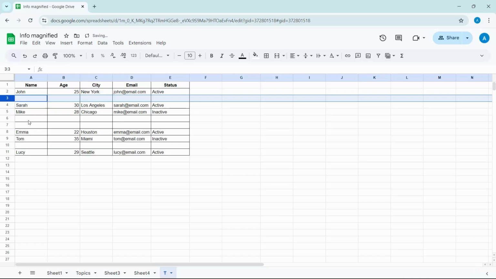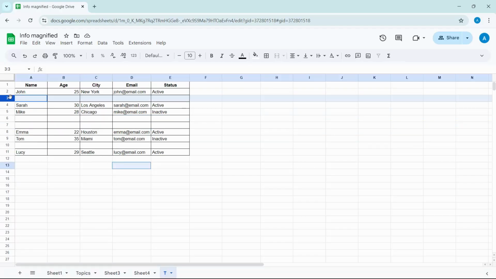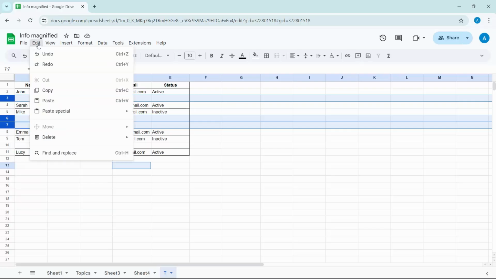Let's say you have multiple rows which you want to delete. Then press Ctrl and select all the rows which you want to delete and then right click. Oops, let's try again. So select all the rows which you want to delete and then right click. Now you can see rather than saying a particular row, it says delete selected rows. So you can delete all of them. Also, if you go to the edit option and go to delete, it also reflects as selected rows.